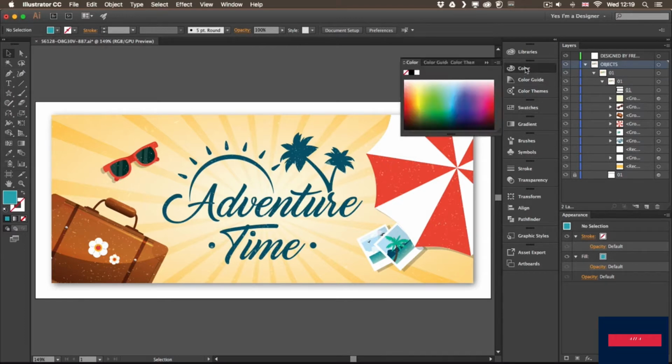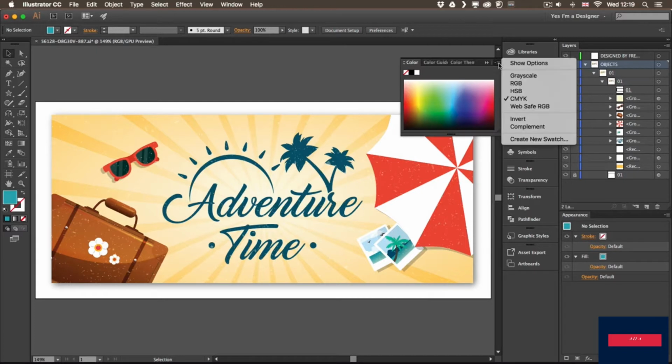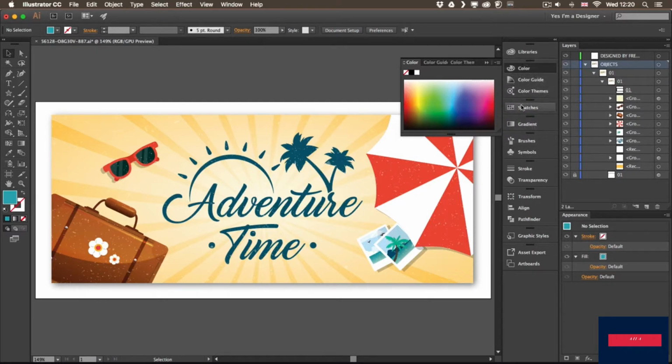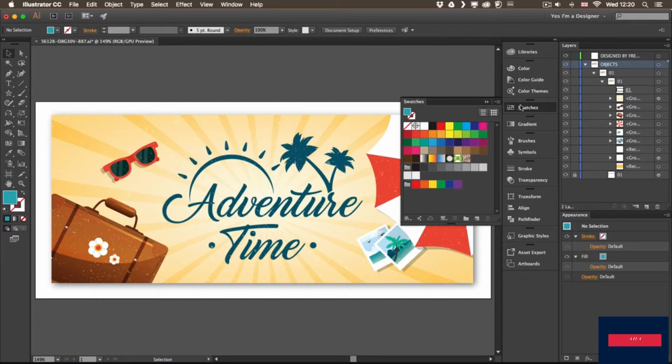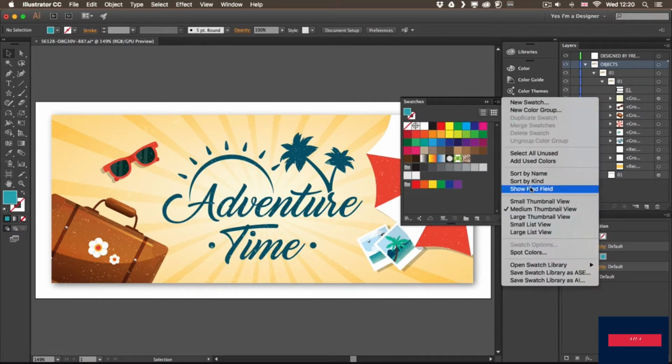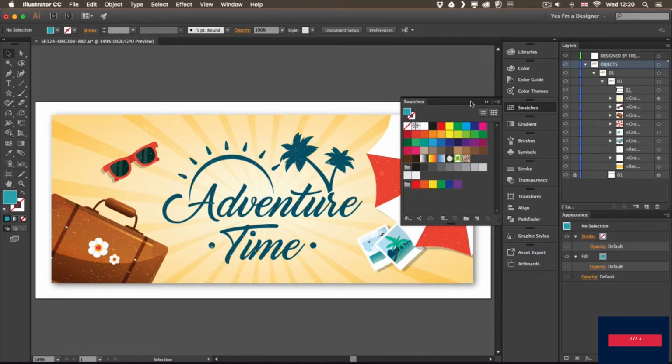So you can find the color panel here with its options from the panel menu, and you can also find swatches in the Swatches panel. Again, it has its own options here. In this video, I'm going to explain in more detail how to work with color swatches, and we will also have a look at color themes and the Adobe Color website.